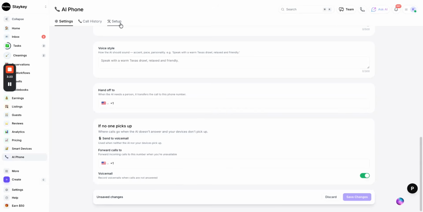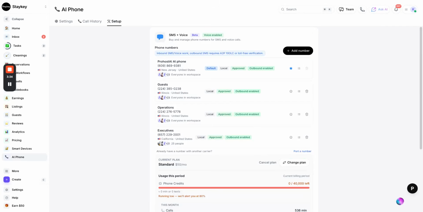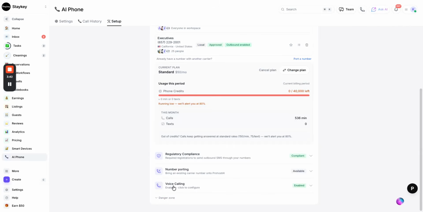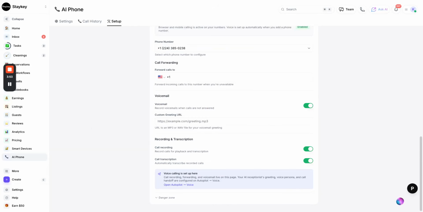Now let's take a look at the Setup section. I'll just go into this tab titled Setup here. Under this section, you'll find options for voicemail, call recording, and call transcription. If you scroll down to the bottom, you'll see a section called Voice Calling here. I'd recommend enabling recording and transcription together here. Recording gives you the ability to listen back to a call, while transcription makes the conversation much easier to review and search through from the inbox.